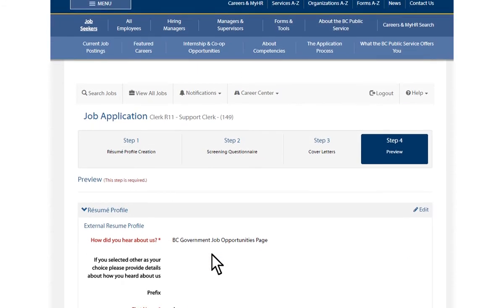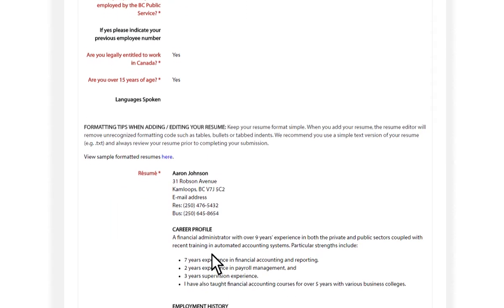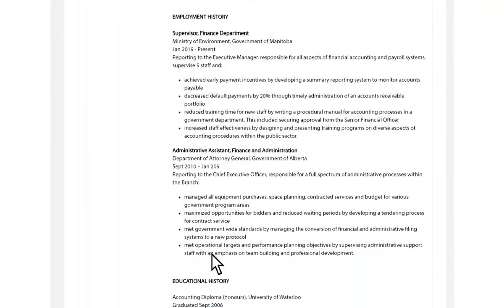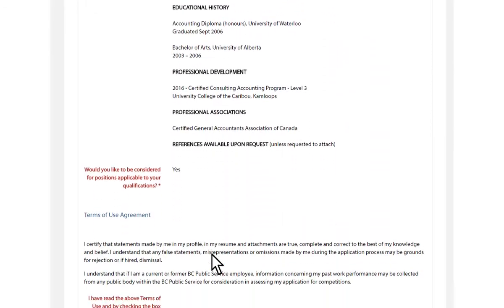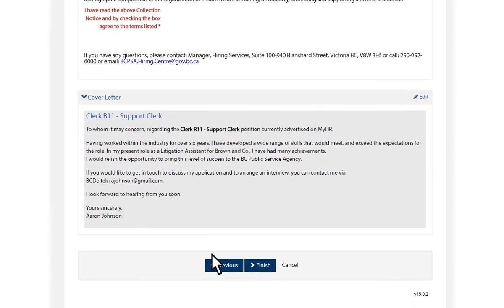The final step in the job application process is to preview your job application. Notice that if you want to change your cover letter, a handy Edit icon is located beside your cover letter. If you want to change information on your resume or your cover letter, you can use the Previous button to go back. When you are satisfied with your application, click the Finish button. When you click Finish, your application is submitted.